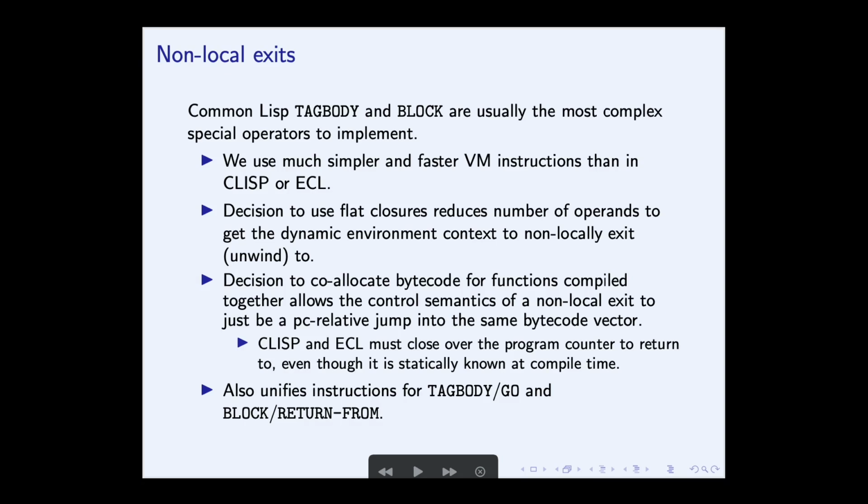We also have this decision to co-allocate bytecode that I talked about earlier. CLisp and ECL have to close over the program counter to return to the place it needs to go back to. So, for example, if you have a lambda that goes to a tag not in the lambda, in an outer function, it needs to figure out where to actually jump to in the code. Because we co-allocate all the bytecode, it's just a PC relative jump. The code for the outer function is co-allocated there, so you can statically know where you need to go, and you don't need to do any closing over.